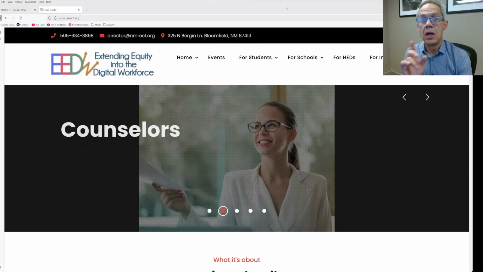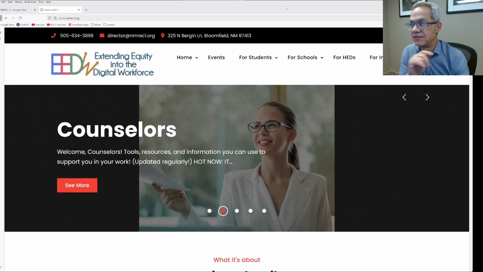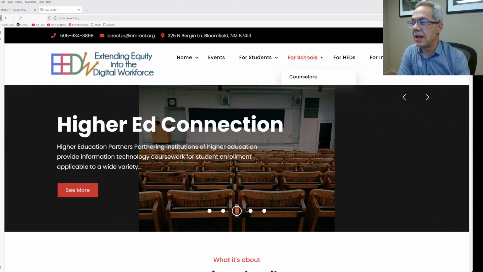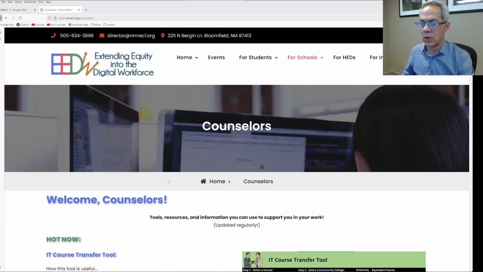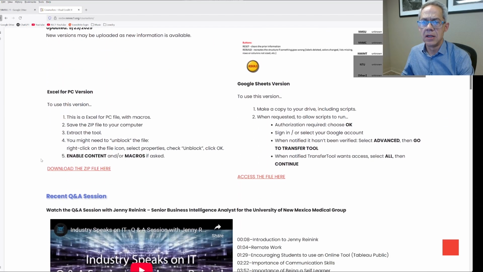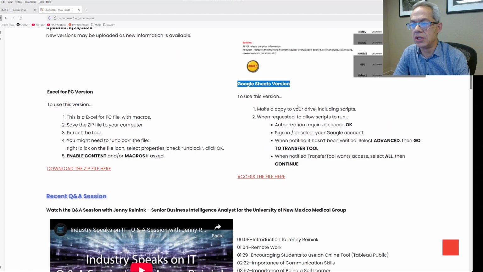So let's see how we access it first of all. We're going to start at the EEDW website, and under the Schools tab, we see Counselors, and this is where we are going to find the tool. So, Hot Now, IT Course Transfer Tools, and on the left side, Excel, on the right side, Google Sheets, and that's the one we're going to use here.